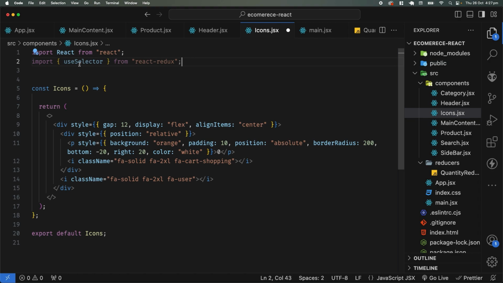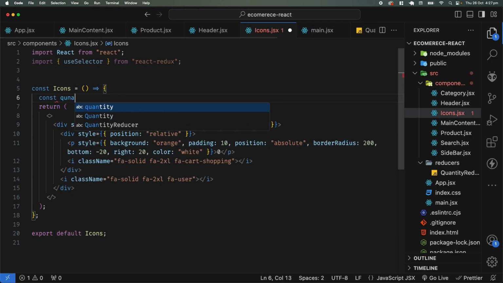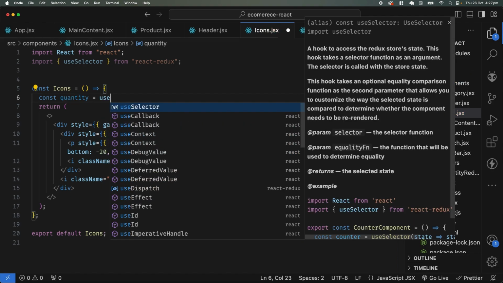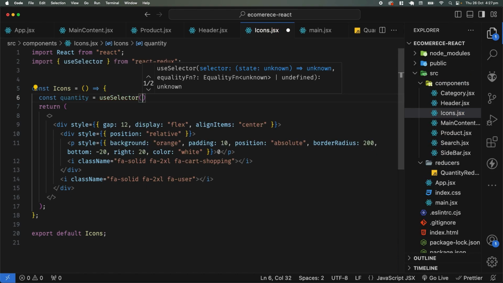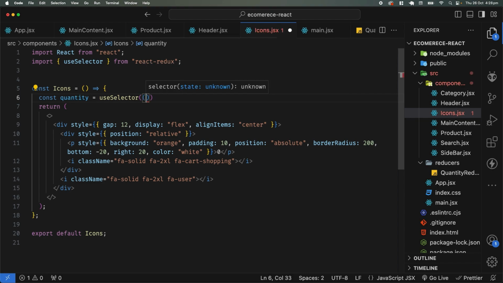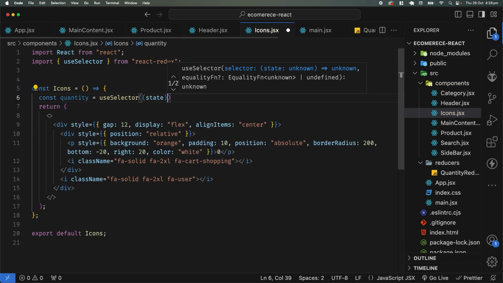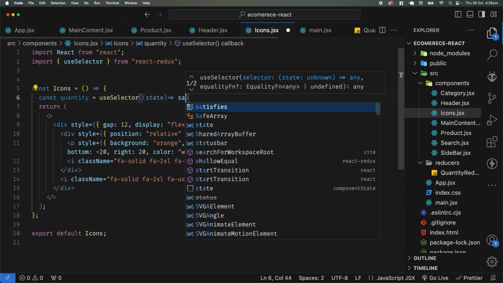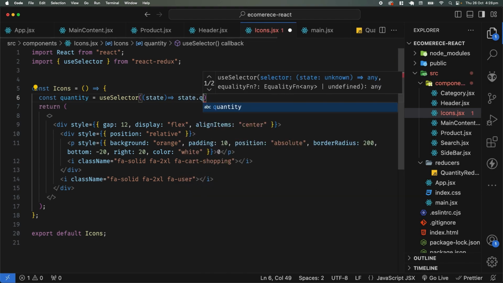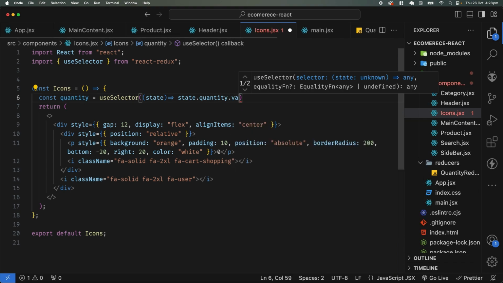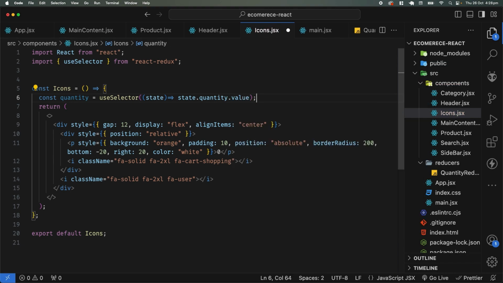Now that we have imported our useSelector hook, we can say const quantity equals useSelector, and this selector has access to our state. In our case I will mention state right over here, and then from our state we access our quantity, and quantity.value. Now this might be a little confusing, where this state.quantity.value is coming from. Let's say the state means all of the reducers we are talking about.